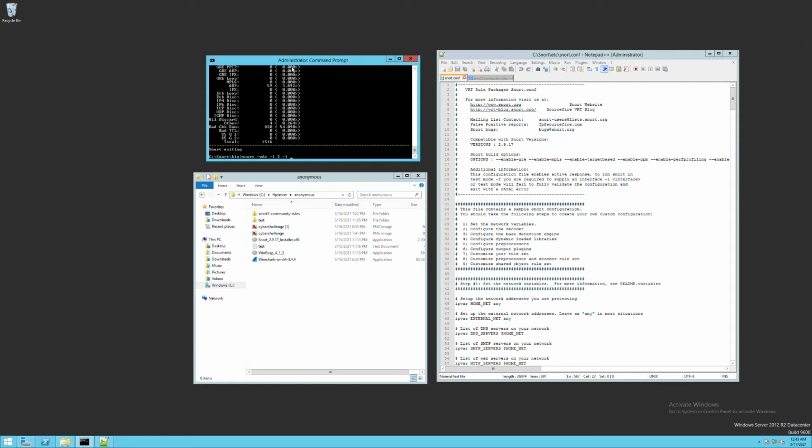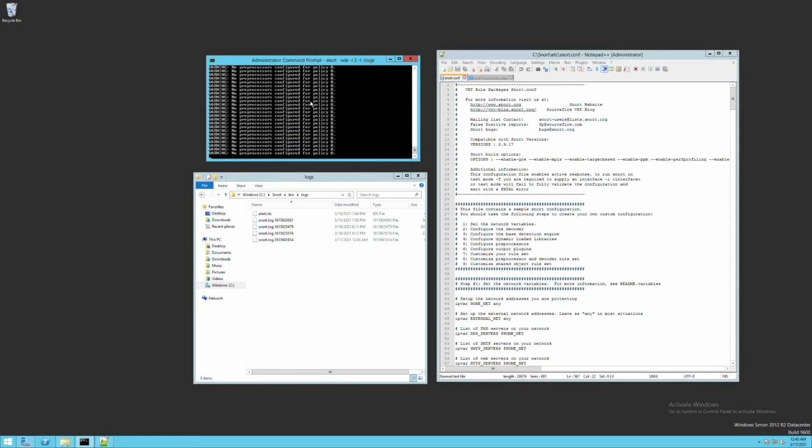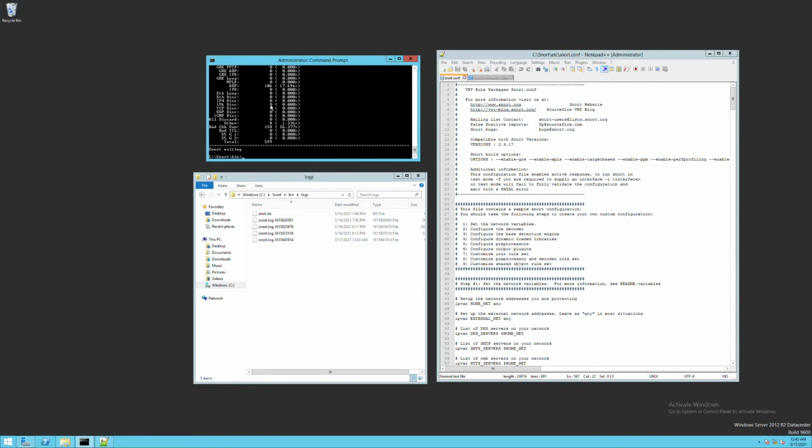-i 2, and with a -l I can select which directory I'm going to save my logs in. If I take a look at where snort is in my bin, I've got a folder there that I created called logs. I already have a few of them in here. And if I go ahead and run that, in this instance I'm not seeing anything on the screen, and that's mainly because it's going to that folder instead. So if I go ahead and kill it, it gives me some basic information.